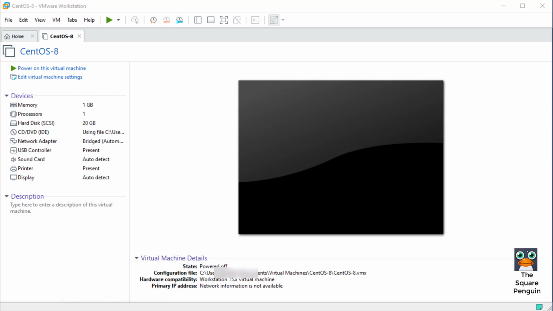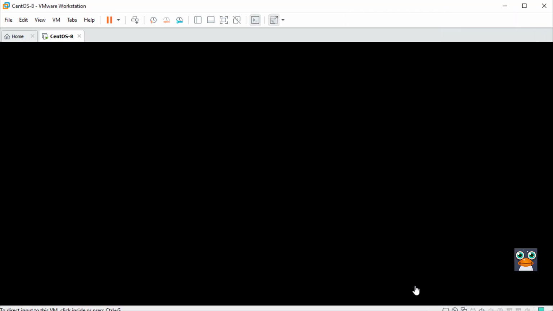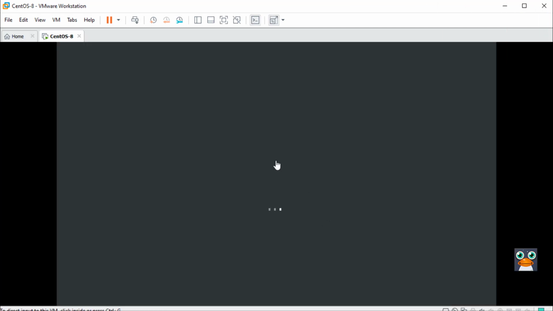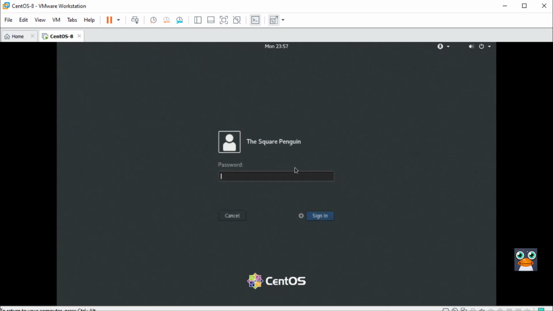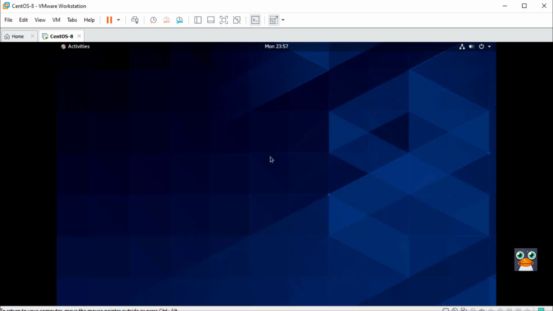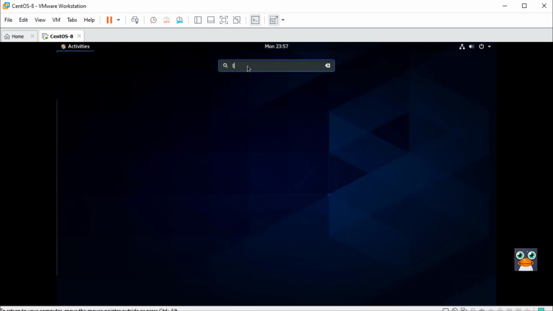Today I will show you how to install Apache on CentOS 8. First, we proceed to power on a virtual machine. We type our password of password 123. And then we proceed to check our network connectivity using the terminal.